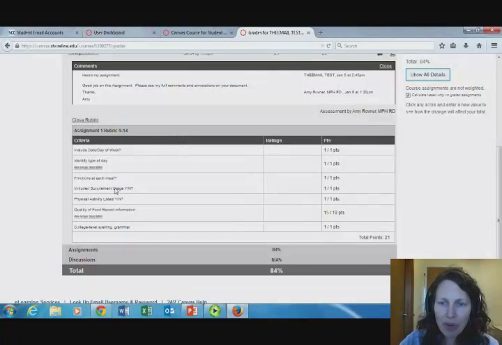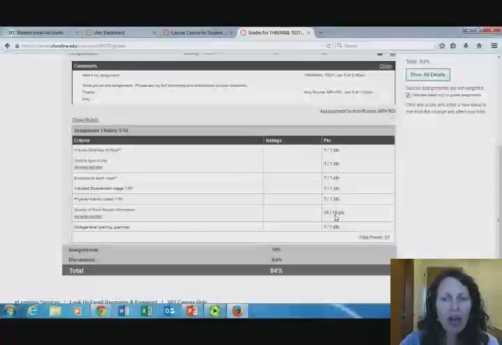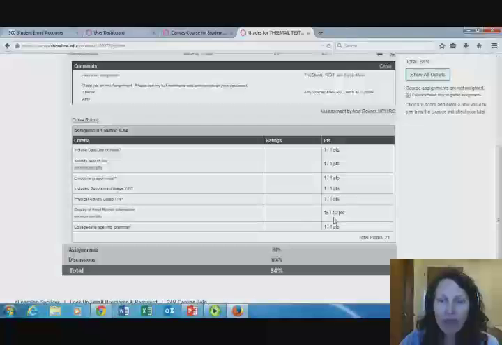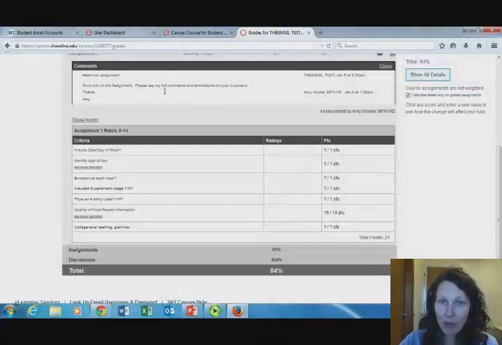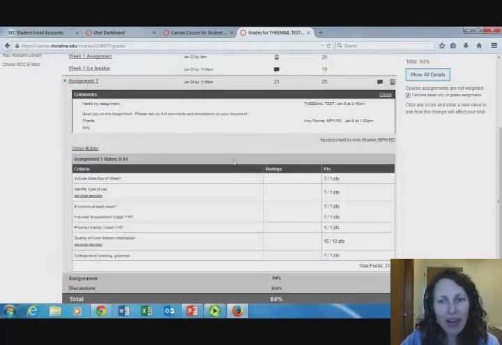This is a different rubric from a different assignment, but it was worth 25 points, and this email test student earned 21. And he or she can then go through and see, well, I got full credit for that, full credit, full credit. Oh, I only got 15 out of 19 here. I wonder why. And sometimes there'll be information right here. Sometimes, as in this one, they said, please see my full comments and annotations on your document. So that you can't get to from right at this screen.